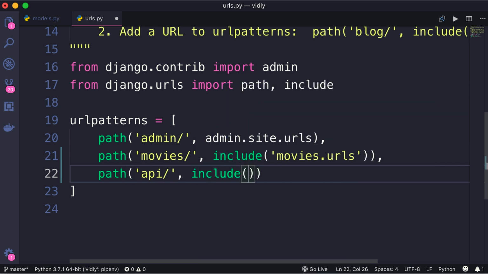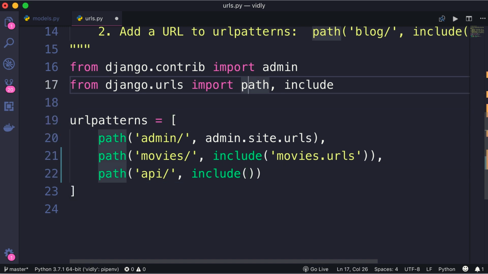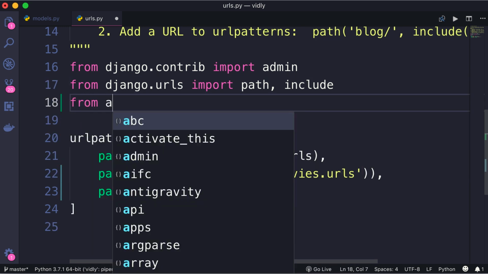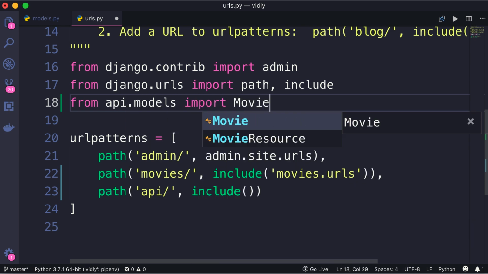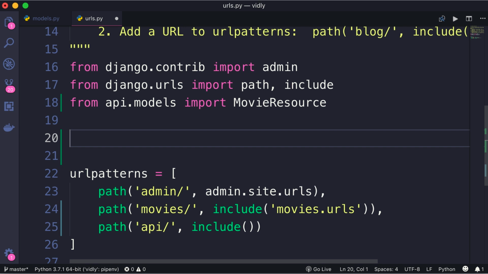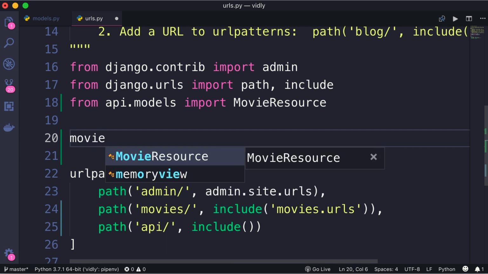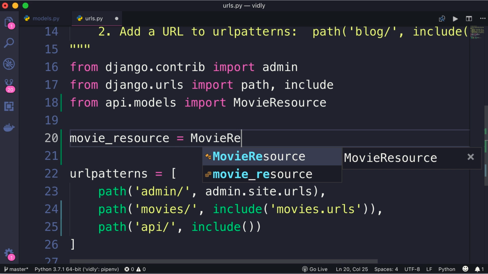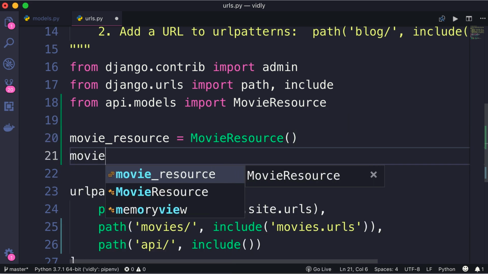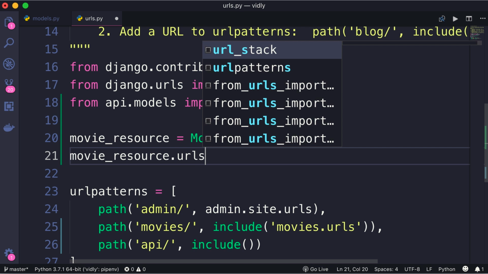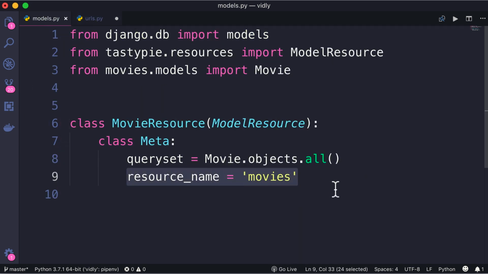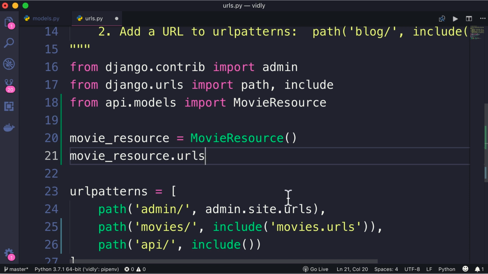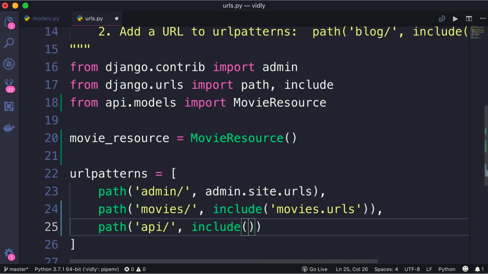What is that module? Well, here we need to import our movie resource model. So from api.models, let's import the MovieResource model. Next, we need to create an instance of this class. So let's call that movie_resource. Now this object has a property called urls. We don't see that here in IntelliSense, but this attribute returns the URLs for this movie resource based on the resource name that we set here. Okay, so let's delete line 21. Back to our include function. Here we pass movie_resource.urls.